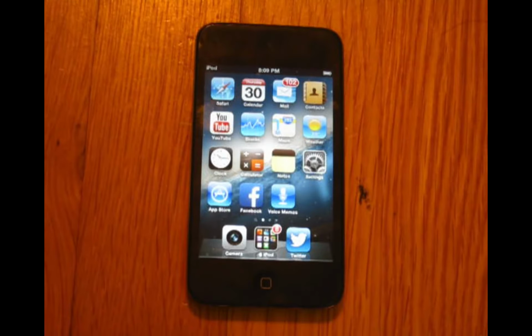The last time I did one of these was back in December, maybe late November, for my 12 apps to Christmas. So without further ado, let's go ahead and jump in.